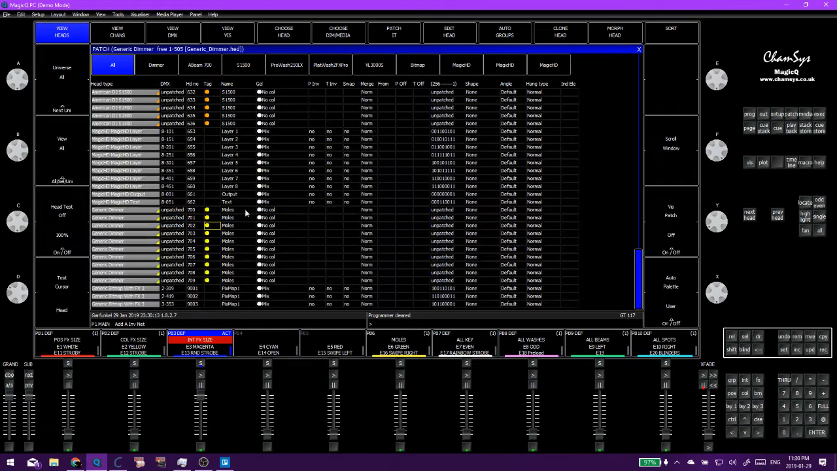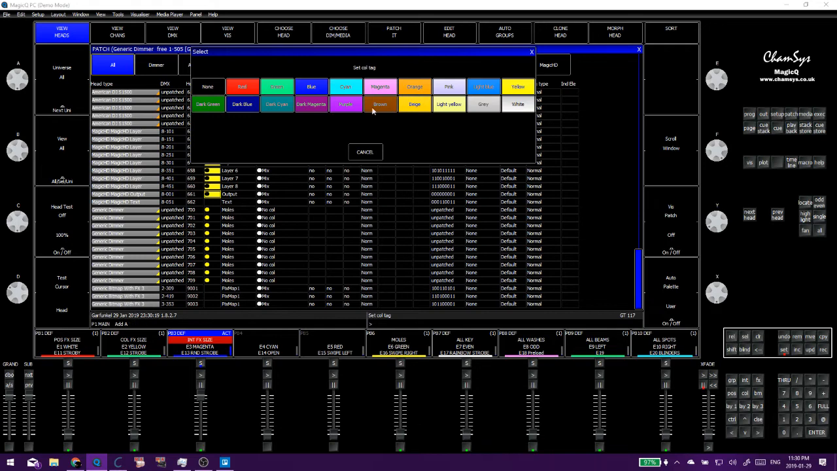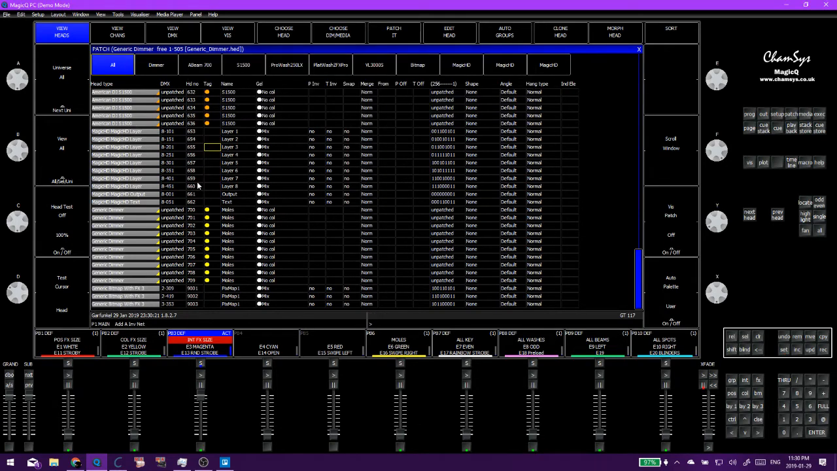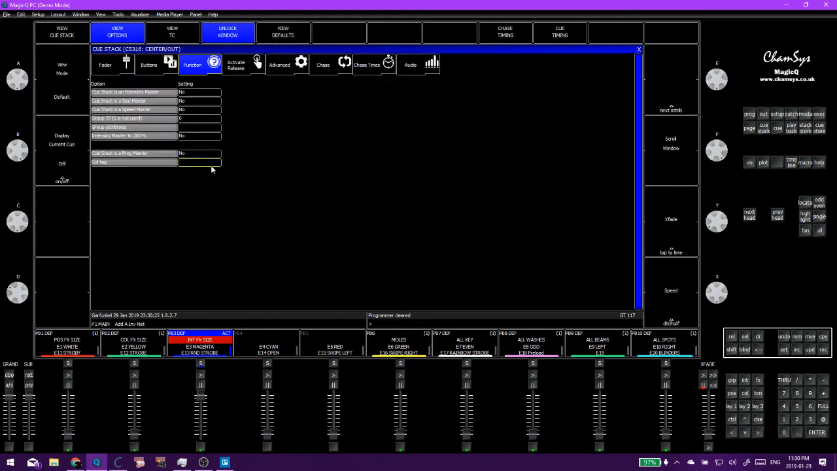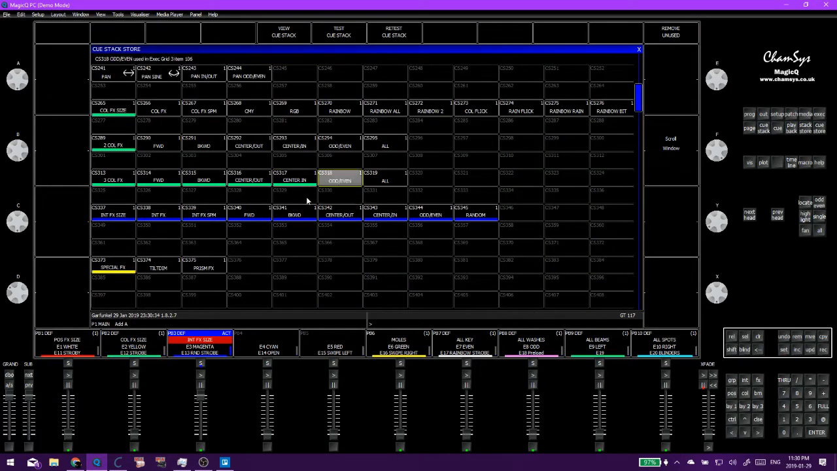That'd be cool. Because if you hide a bunch of tags in the patch window and hit this area, it'll show you all the tags, so you don't have to go individually. Unfortunately, you can't do that in the QStack window. Oh well.